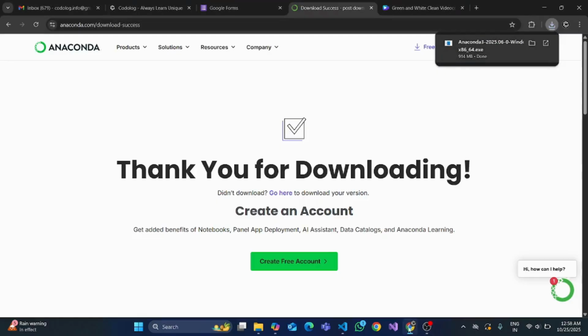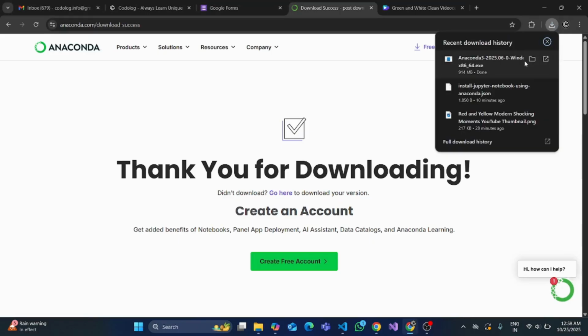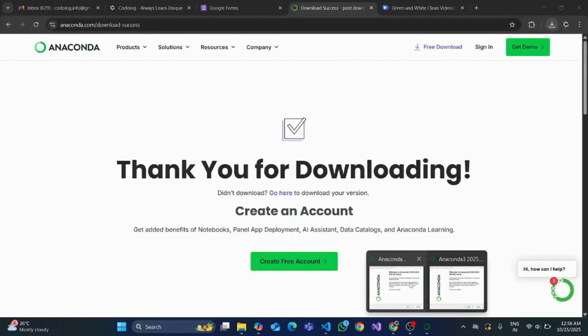So we are done with downloading Anaconda. Just click on it and open it. Wait for a while if it is loading, because it will take time while downloading or installing this. Just click on open and wait for a while. It will start processing, and you can see Anaconda is installing.